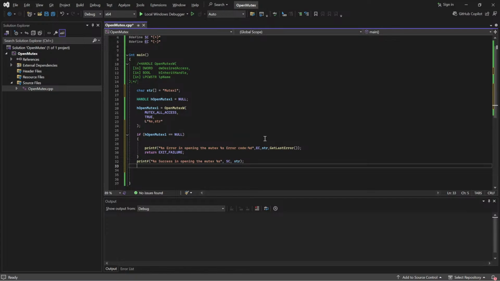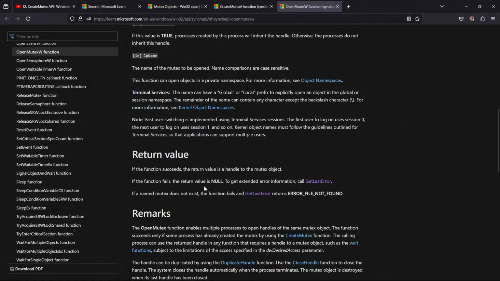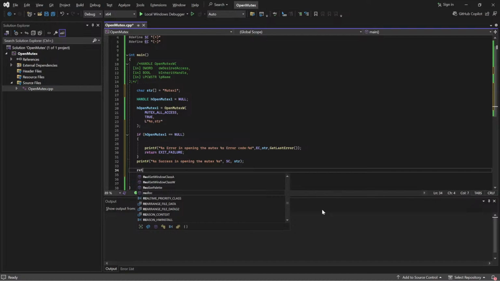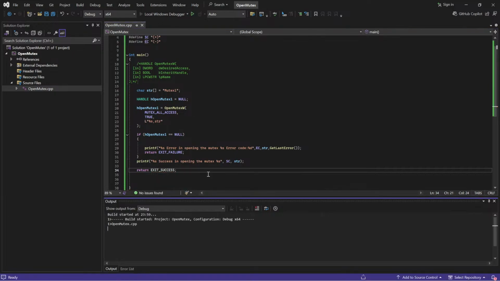Now, if the mutex does not exist, this returns an error. Okay, we'll check it out. I hope we won't get any error. I forgot to do return 0 here. Again, this one is also return 0, but I'm just doing it for my own code aesthetics.